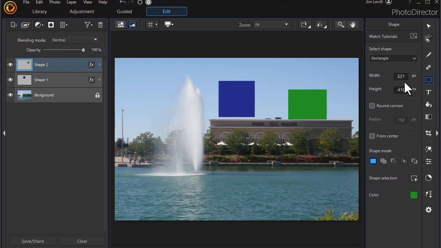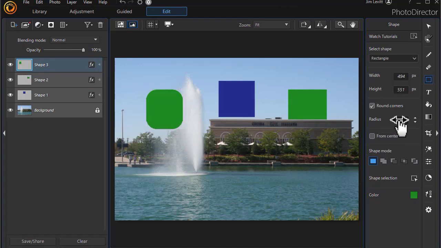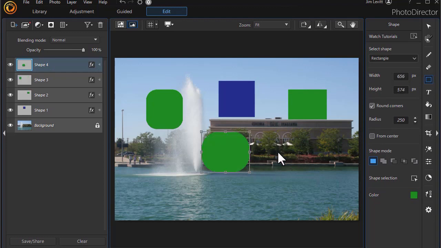Now, when it comes to the rectangle, you can have a rounded corner. Let's turn that on. And it starts with a radius. I have it set for 150. Let's draw this one in right now. And you notice that's the result. Let's try a different radius. Let's try a radius of 250. And we'll draw another one approximately the same. And you notice the difference in the corners. It's almost like a circle, but not quite. So you can control the radius.